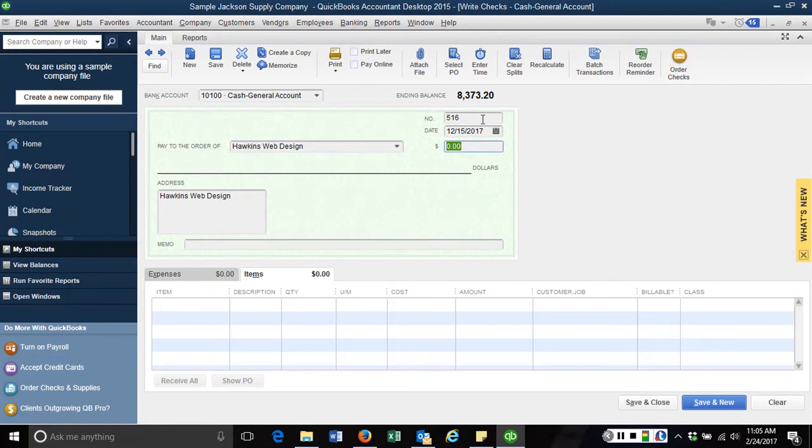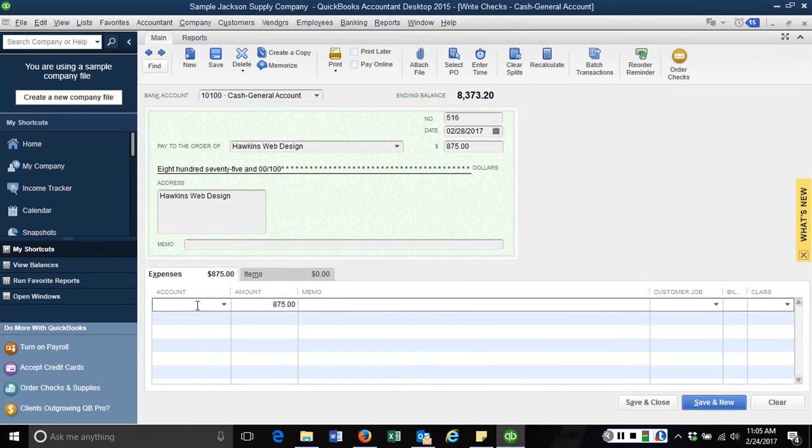So we are on February 28th, and we're going to pay them $875. Since we're not buying inventory, we're going to use this Expenses tab. So we're going to come down under Expenses, and we're going to use the account Professional Fees. And then the memo, we'll put what we're paying for. So in the check, in the memo, we'll put in web page design.